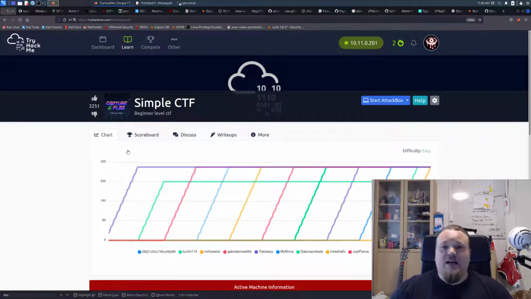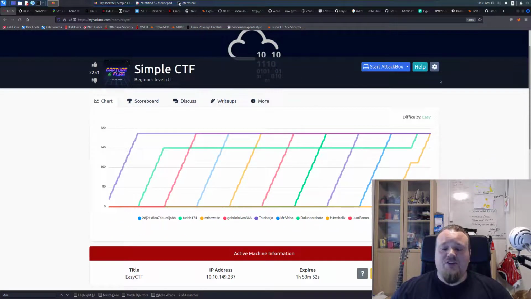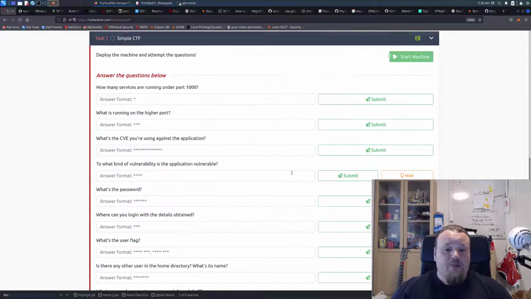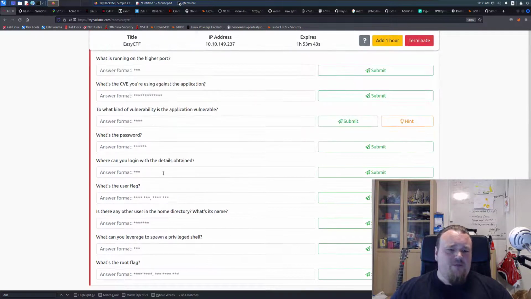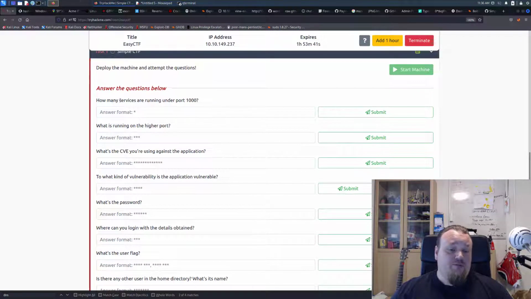Today we're going to tackle the room called Simple CTF. This is just a beginner level CTF. I just reset my progress because I needed to do it with you guys. So basically we have all these different questions we need to answer. I guess most of the top ones can be answered just by doing an nmap scan.